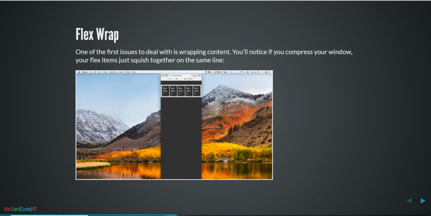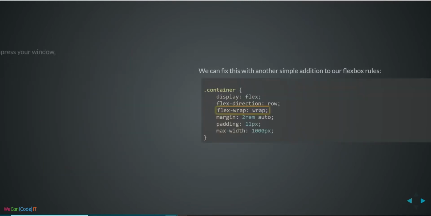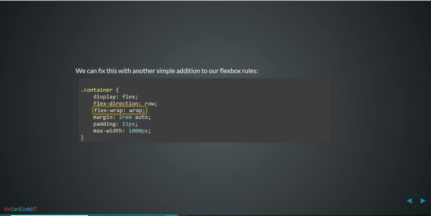What flex wrap does, though, is allow your content to actually flow onto another line or column, depending on your flex direction. So notice the way that we declare flex wrap.